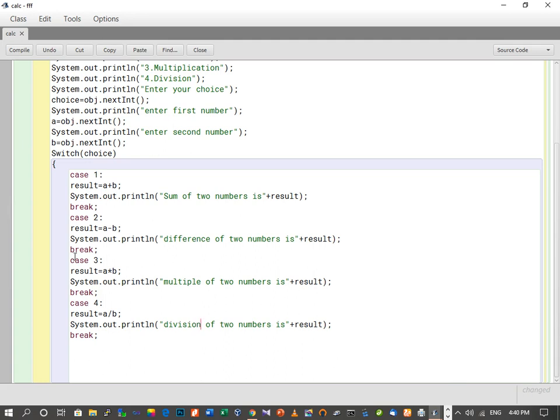So this is how, and here you can see that after each case we provide break. If you don't provide break, what will happen? After case 1, case 2 will also be executed, then case 3 will also be done, and case 4 will also be executed. So that will not be our required output if we do like this. So it is very necessary to provide a break statement, and at the end we provide the default statement, meaning if the user enters any choice, for instance if he enters 5, 6, 10 or 0, any number which is not defined in the switch statement, for that we need to provide a default statement.